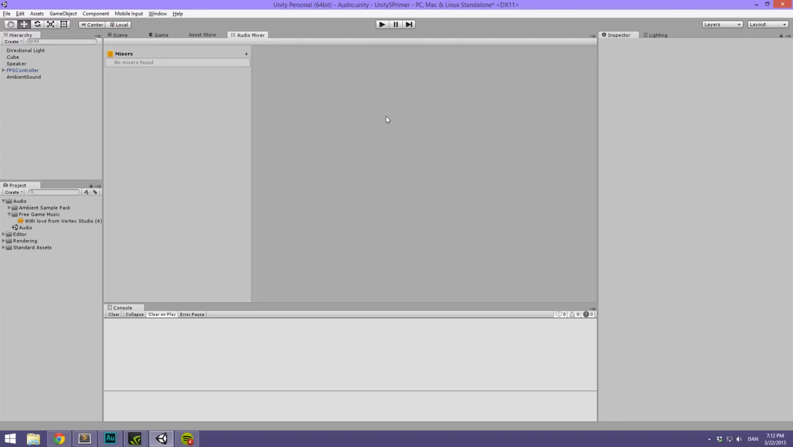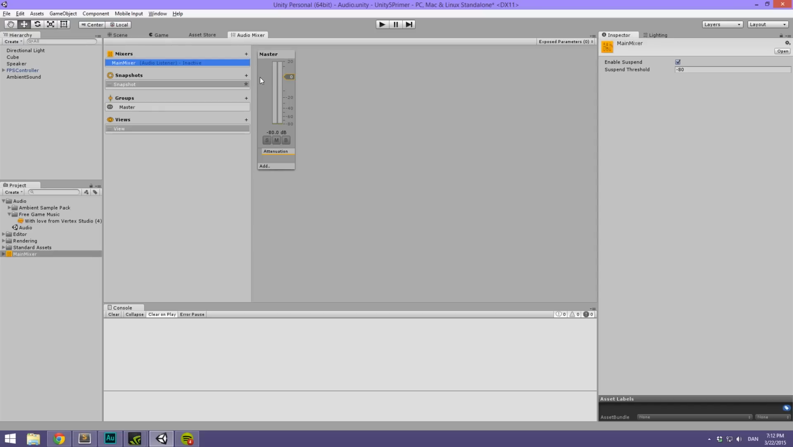It's also under Control 8. And we're simply going to go ahead and hit the plus sign here to create a new mixer. And we're just going to call this one Main Mixer. And you can see that we have a bunch of settings appear.